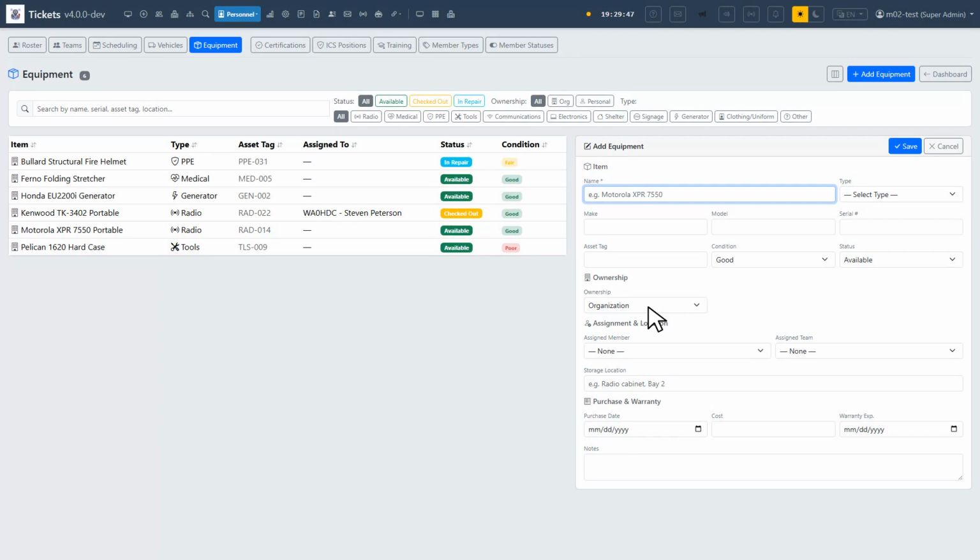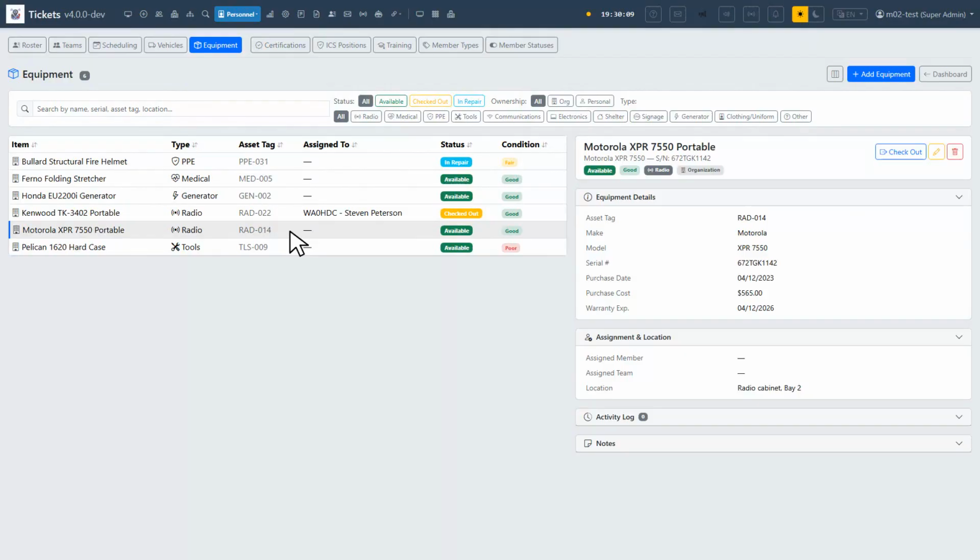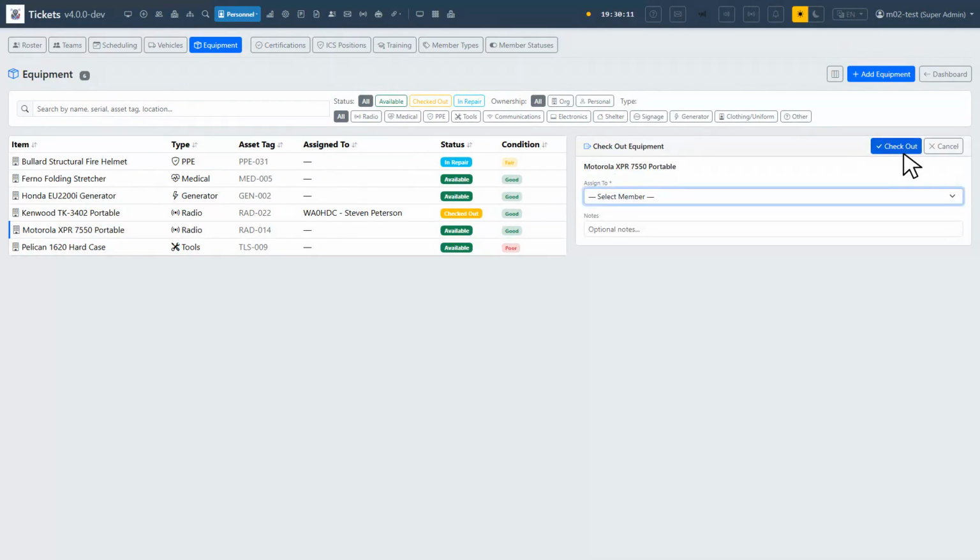Then purchase and warranty, purchase date, cost, warranty expiration. Storage location, for example, radio cabinet, bay 2. Save. The item appears in the list. Now assignment. The model here is checkout and check-in, not a formal issue and return ledger, but a simple way to say who has a piece of gear right now.